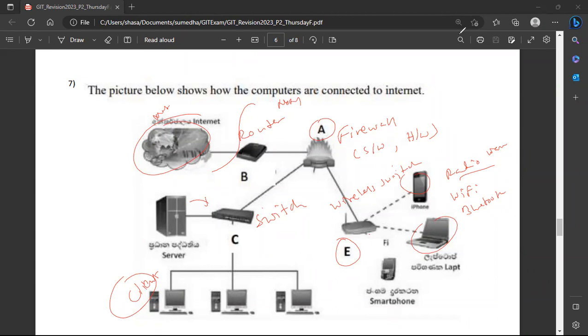So can we take modem for B? Yes, modem you can use. Modem is also doing the same task, but router is the technology that we are using these days.